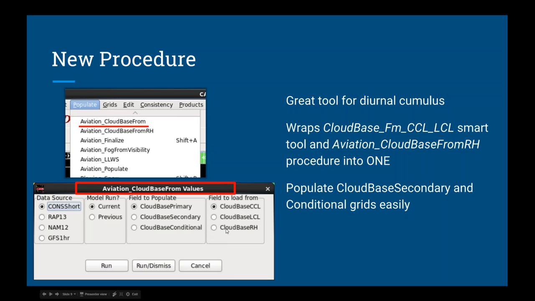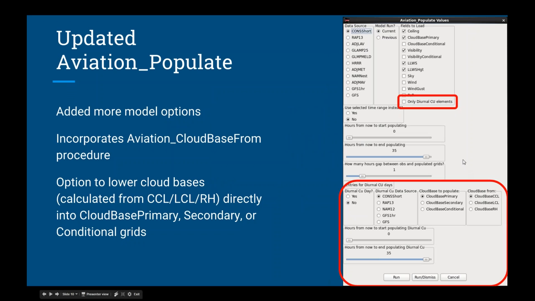All right. Well, we like that procedure so much that Jerry put it right into Aviation Populate. So Aviation Populate now has a bigger GUI, as you can see, than what you were used to before. We added just a couple things. There's this option here saying only diurnal Cu elements. And down at the bottom, there's the section that was the Aviation Cloud Base From procedure, put right into the Aviation Populate procedure. And so why did we end up doing this?